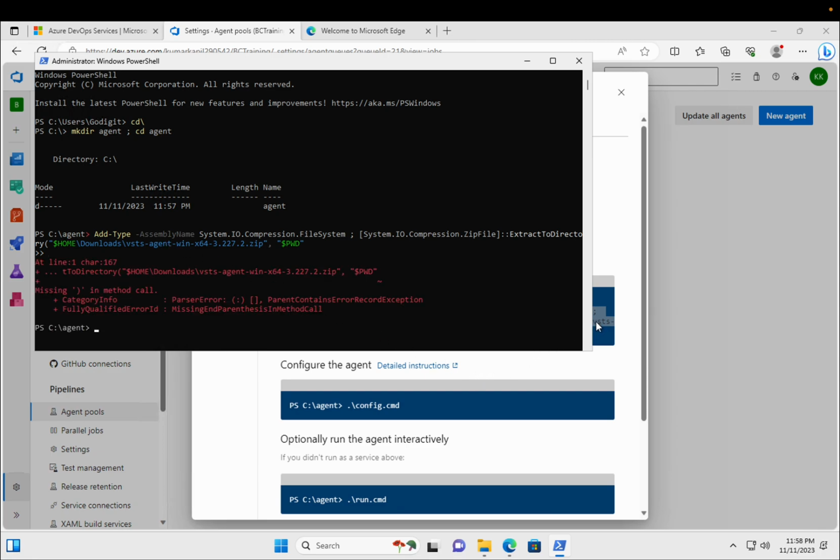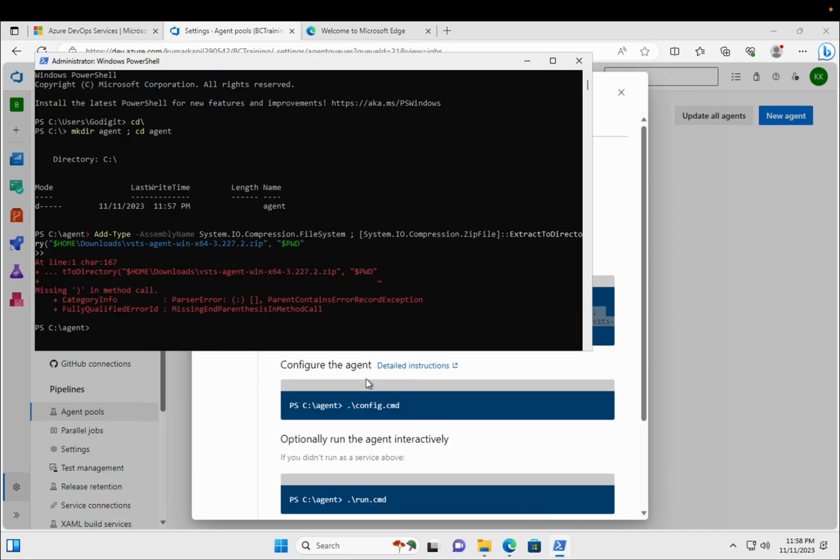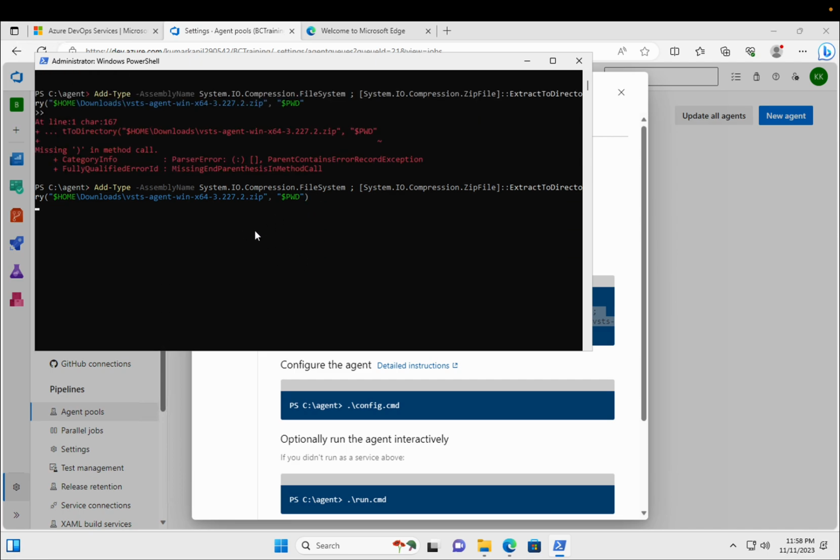Okay, I think there is some problem. Let me copy it again and paste again, press enter. It will take some seconds, not even more than a minute, and then my folder with all the files from the zip I downloaded will be there, right? So let's wait for some time here. Last time when I was doing it, it was not taking more than 10 seconds, but yeah.